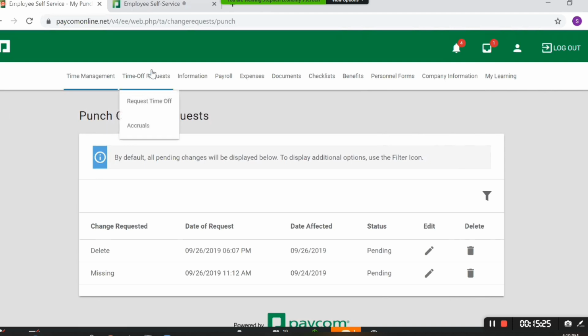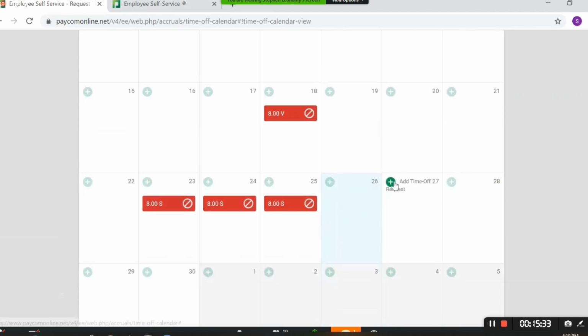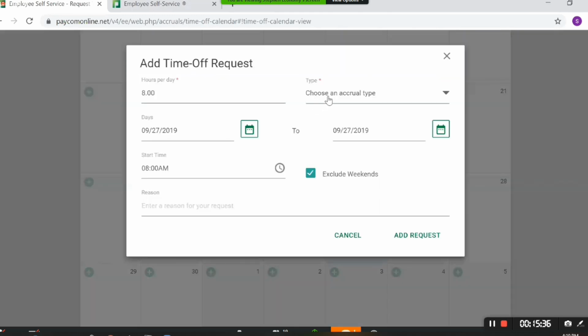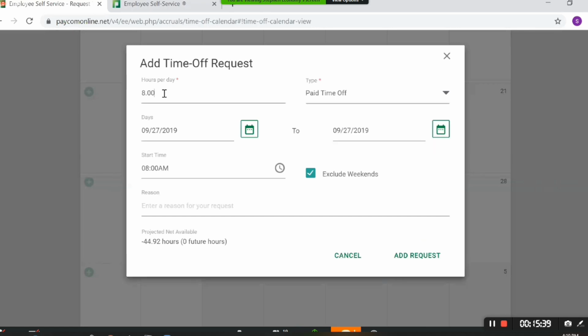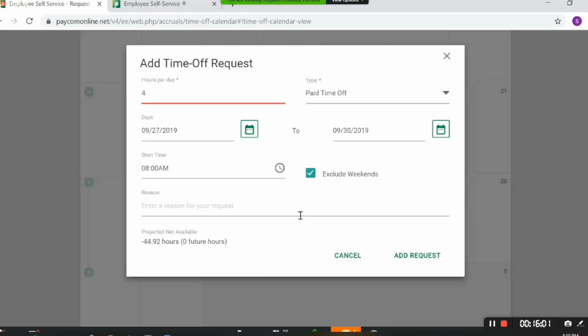The next piece is time off requests. So you guys are going to be able to submit time off through Paycom. Within this calendar, you simply just select a day that you want to take off. And then you're going to select your paid time off. You can change the amount of hours that you want to take that day. So maybe you were sick and you just want to take 4 hours so that you still get paid because you had to leave early. You can change the amount of hours per day. You can also open the date range up. So if you're taking a long vacation, you can select, to make that vacation a little bit longer.